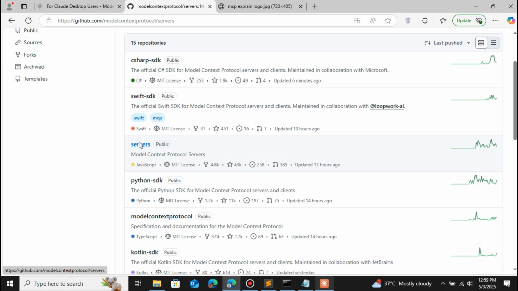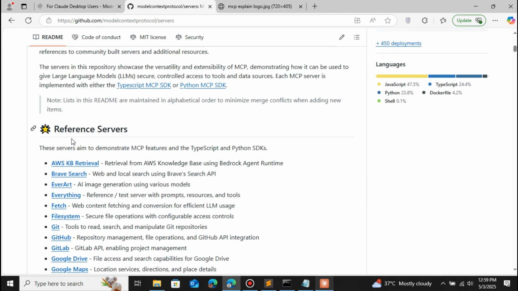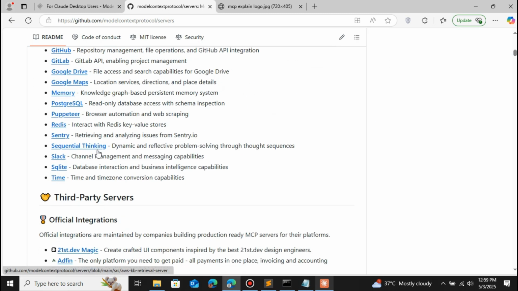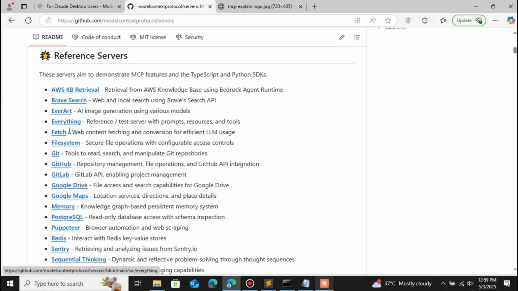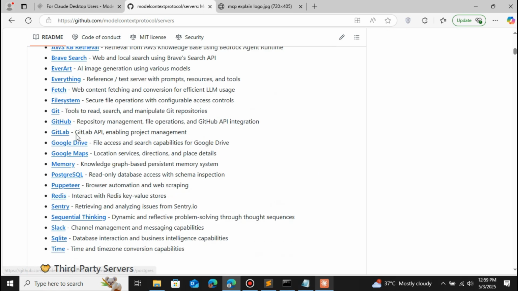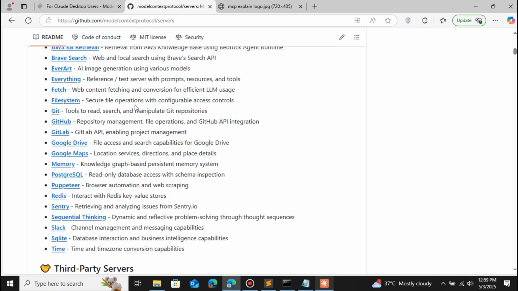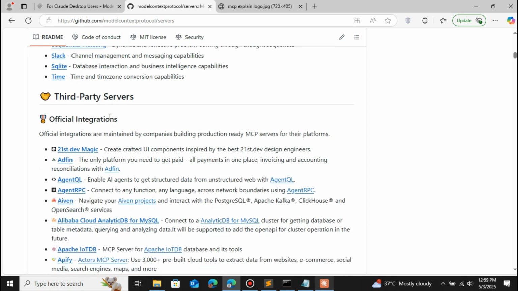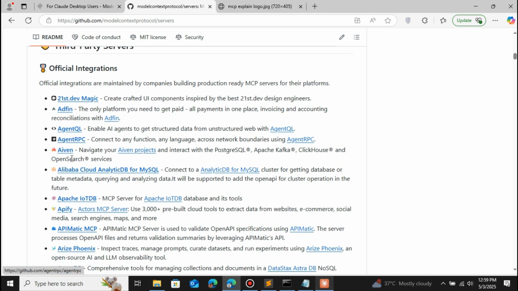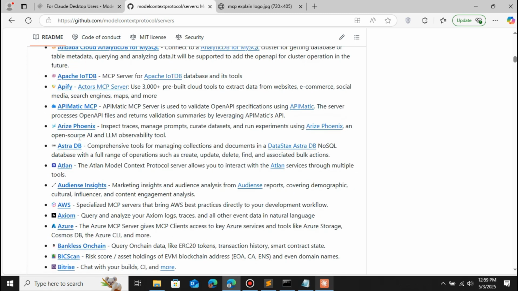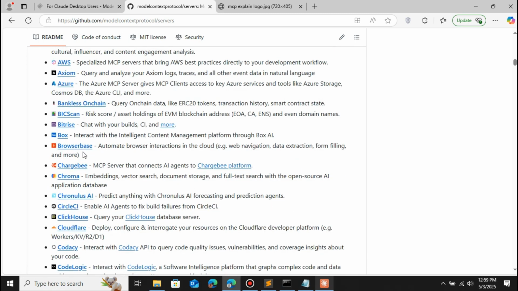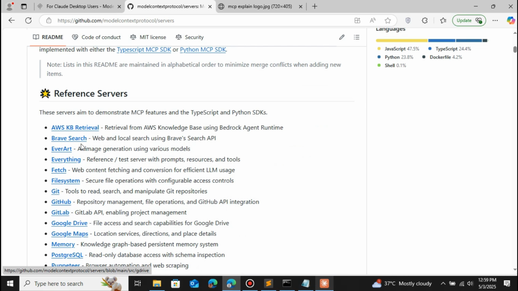If you scroll down, we have AWS, and we also have Everything. We have the file system, Google Drive, also Google Maps. In this video, we're gonna see the file system. If you scroll down, they also provide third-party servers, official integrations, Alibaba Cloud Analytics, Box, and Firecrawl. So in this video, we're gonna see this file system.